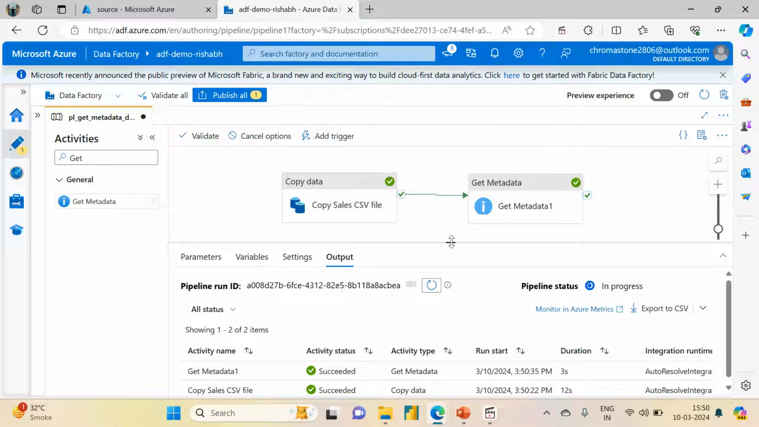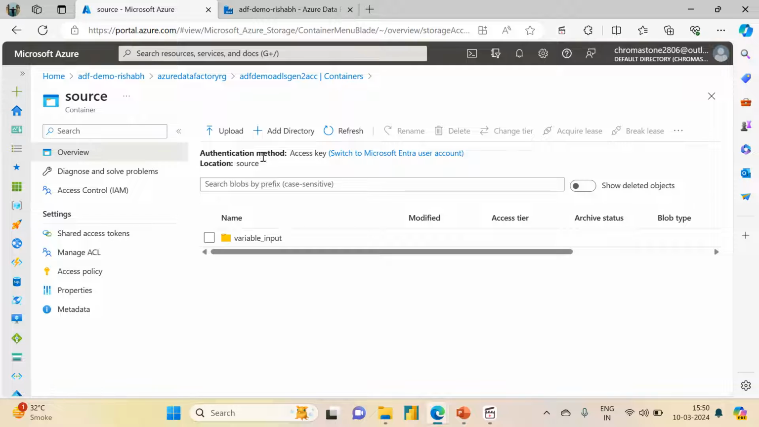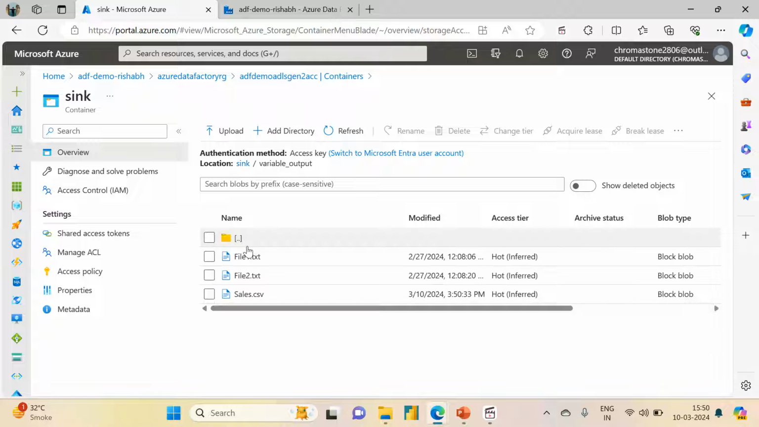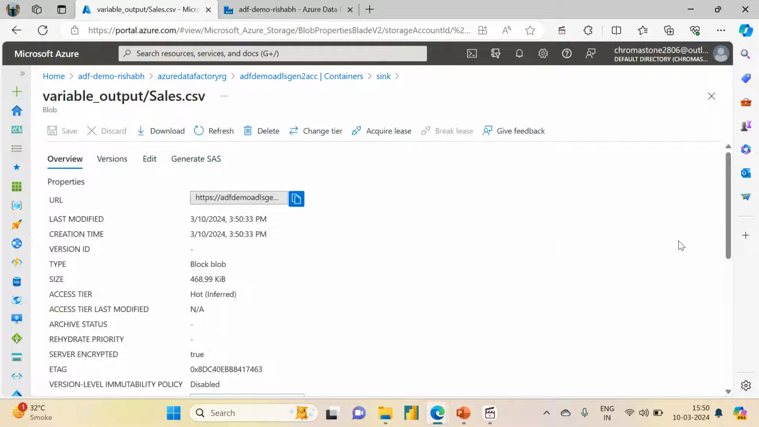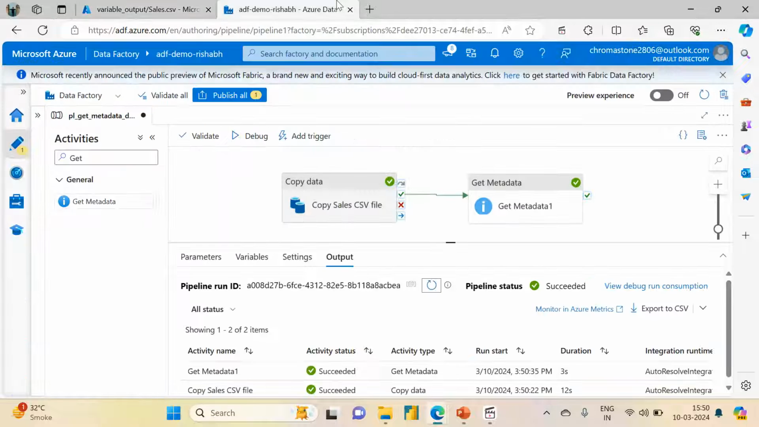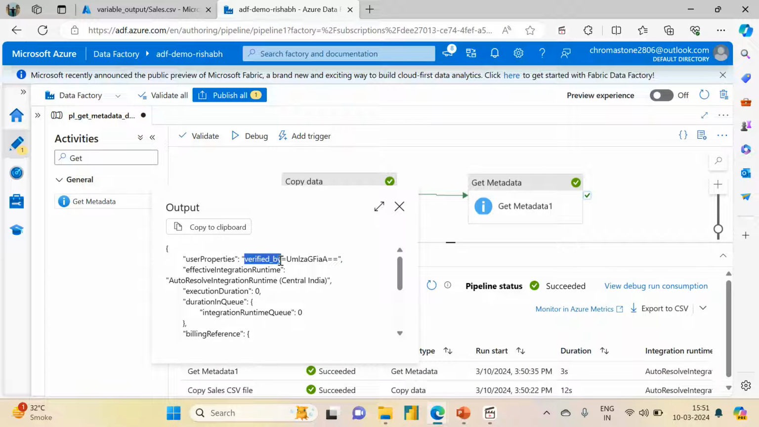As you can see, the pipeline has been successful. Let me go to source, containers, sink, and here if I go and see the sales CSV, in the end you will see a metadata section where I have my custom field and value. Now if you see the get metadata output, it is giving you something after verified by equal to. So you are getting the value, but it is encoded by a base 64 encoder. Because of that, your string is not getting properly generated.